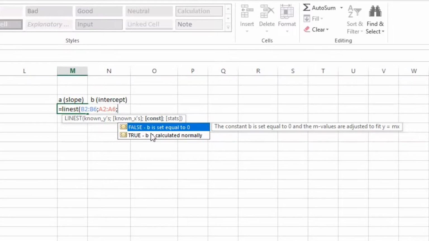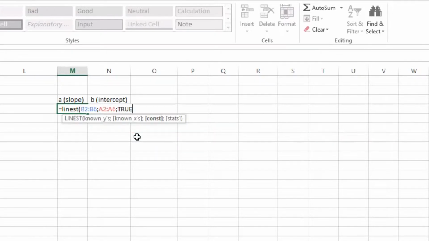Later we need to choose false if we want to do calculations as if the trend line would go through the 0, but it's never sure that it does. So we just choose true. Double click this.